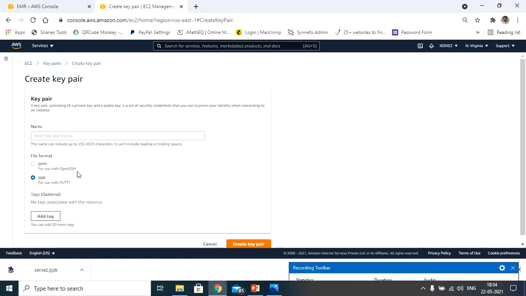Here, as I told you, there are 2 options, PEM file as well as ppk file. So I need a ppk file. If you are using Windows, we need a ppk file. So let's give the name. Let's say the key pair name is Xerxes. That means my key pair will have the name xerxes.ppk. Create the key pair.